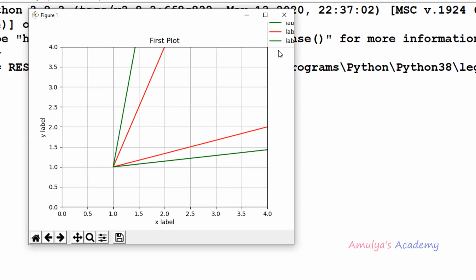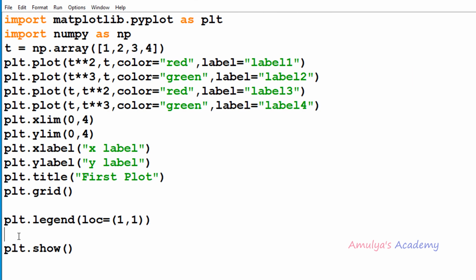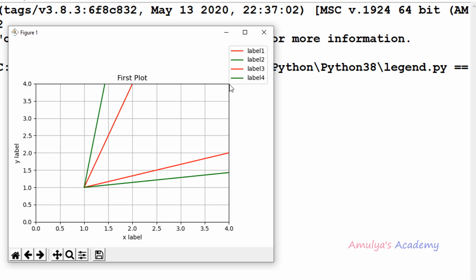Here we can see the legend is placed outside the plot, but we can't see it properly, right? For that, we need to use one function, plt.tight_layout. To fit the plot to the figure, we need to use this function. Now if I execute this, we can see the legend is placed outside the plot, right? So we took the location as 1, 1, and that will be the lower left corner of the legend. That's why it is placed here.